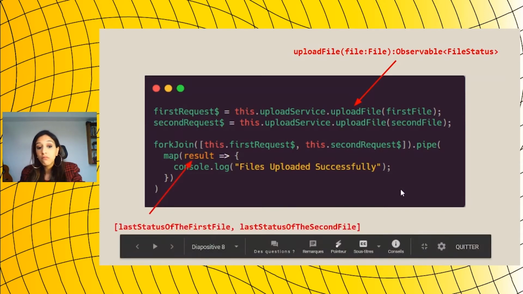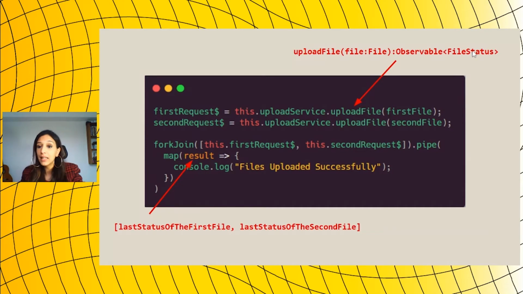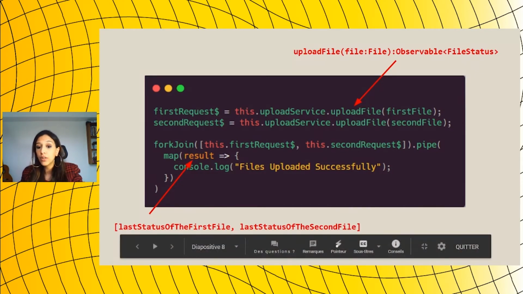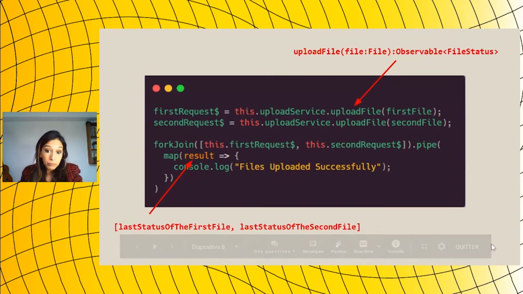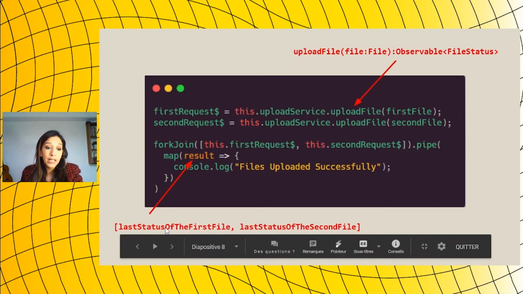So at the end, I will just retrieve the last values emitted by each stream. In my case, it will be the status. Okay, so I will know whether it was uploaded successfully or not. And here I have the last status of the first file and the last status of the second file, respectively in order.